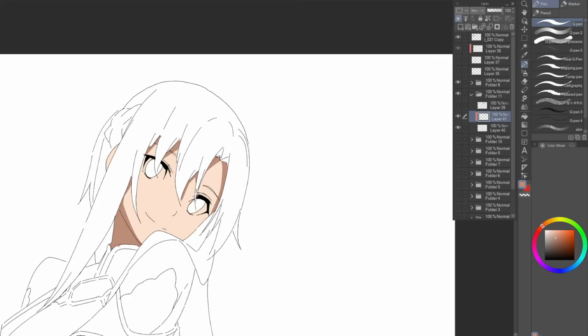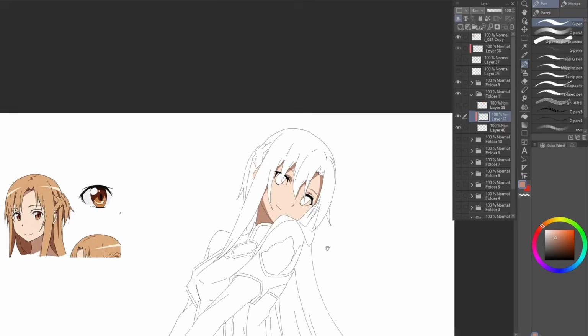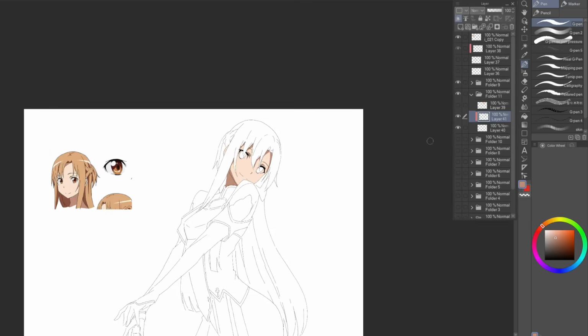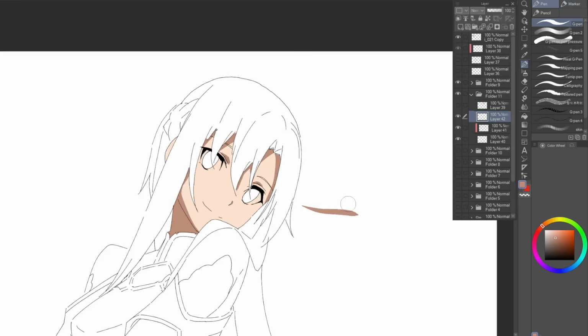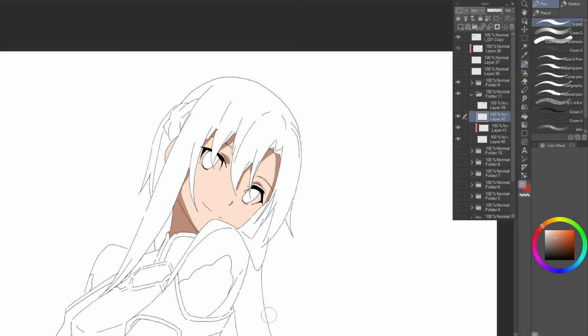Now, for the actual shading application, like I said in the first section of the video, you need to know what your light direction is. That's the most important thing when it comes to doing this type of shading. In this case, I'm just going to say that the light is coming from here. So everything that's facing away, like everything that's on this side, is going to be in shadow.